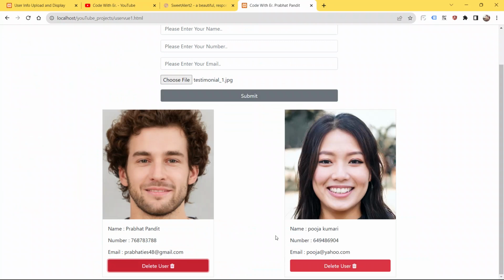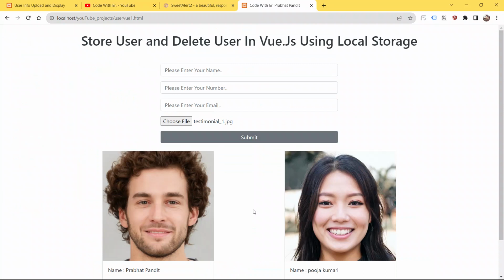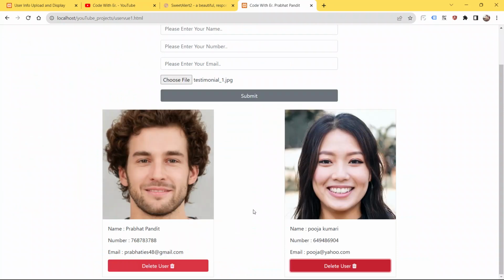See, nothing is happening guys. Okay, so guys, now we have to define the delete user function also in our view.js code. Now we have done our two works. We have stored the user details from this form to our local storage, and now we have also displayed the user details: user profile, username, user number, email address.